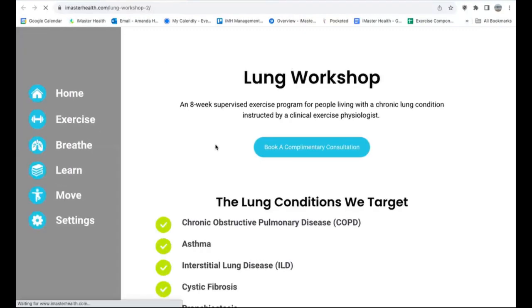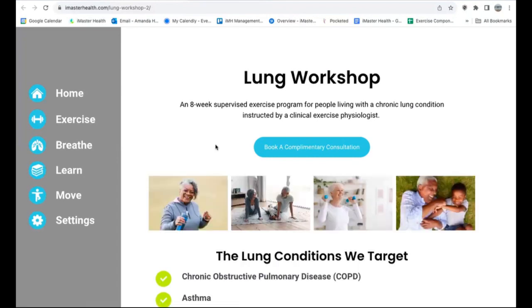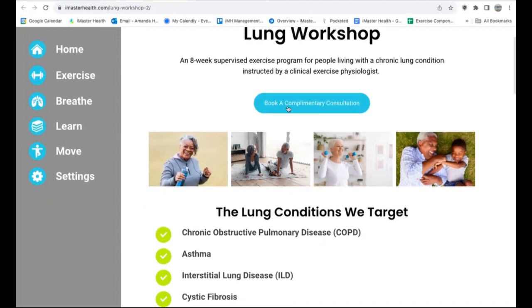So I'm going to just press on this button here. So this is our supervised exercise classes. So we currently run them Mondays and Wednesdays. And I'm on the West Coast, so I believe the time change works out to 2 p.m. to 3 p.m. for your time. And it's an 8-week session, and they're group exercise sessions. So we start off with a complimentary consult, so you can just go ahead and book a time that works for you, and you'll just meet with me.